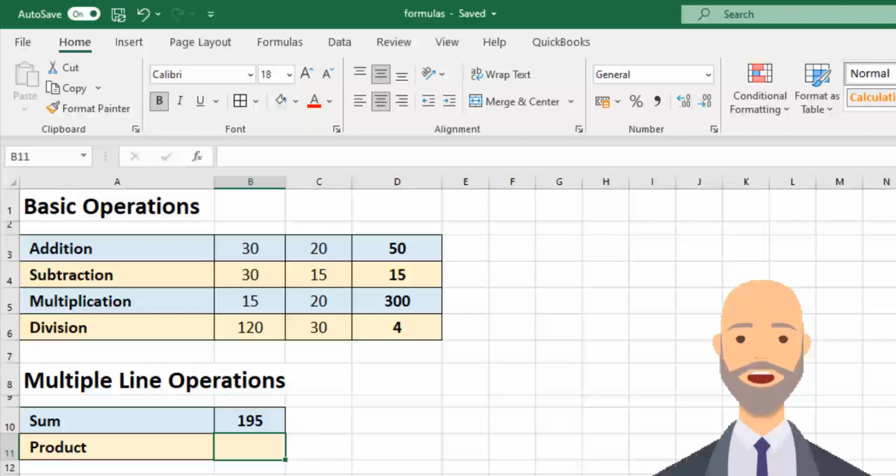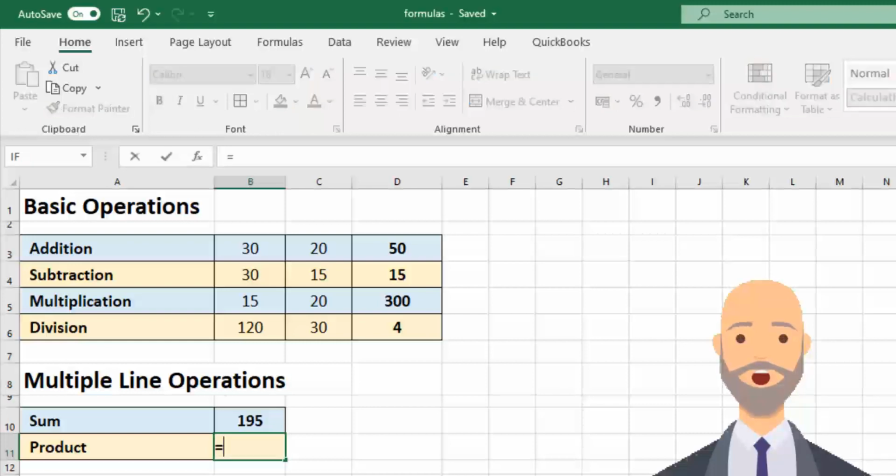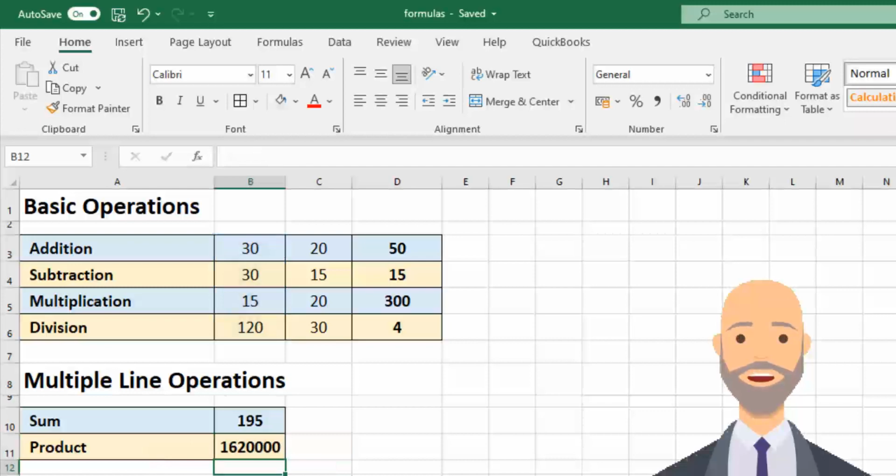If I want to do multiplication in the same way, I can type equals, the word product, open brackets, my first value, I'm going to hold my mouse down and simply drag to get to the bottom value, close my brackets, enter. There are some other useful formulas that I use often.